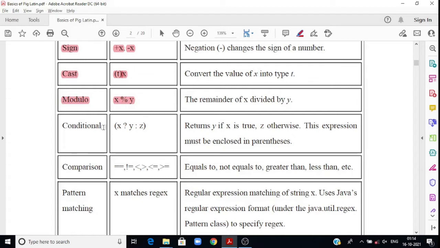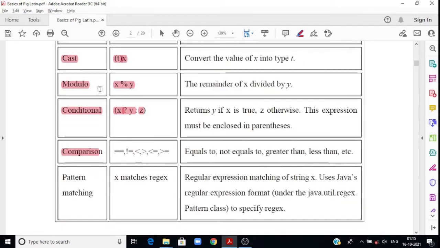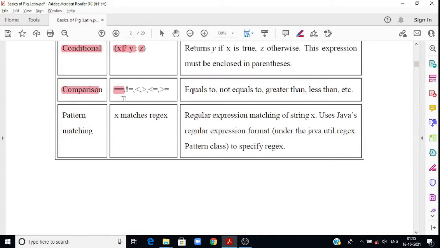And then the conditional operator. C++ and Java all have the same conditional operator, right? If the condition x holds true, then y will be printed, otherwise z will be printed. Next, we have the comparison operators, like double equals. It means that if two numbers are equal, then it will be true, otherwise false. In this case, it will be not equals.